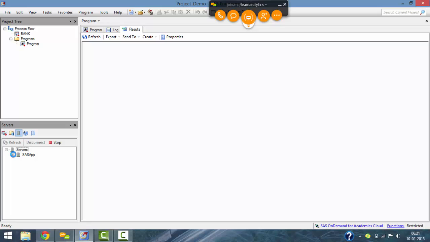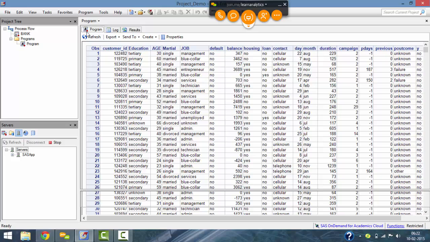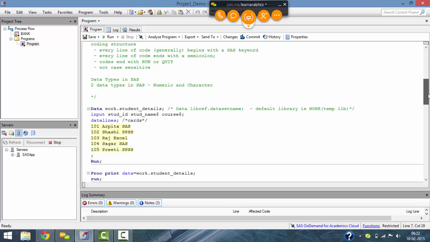So any data set saved on work, you will not be able to access it once you close the session. So it gets deleted automatically. Yeah. So these are the results of our previous run, because I've opened a project that we had used earlier. So let us say it's having the code, the log, and the results of the last run that we did before closing this project.